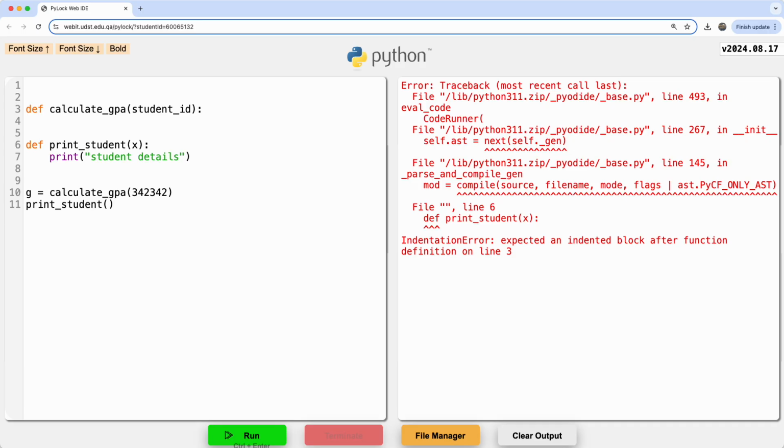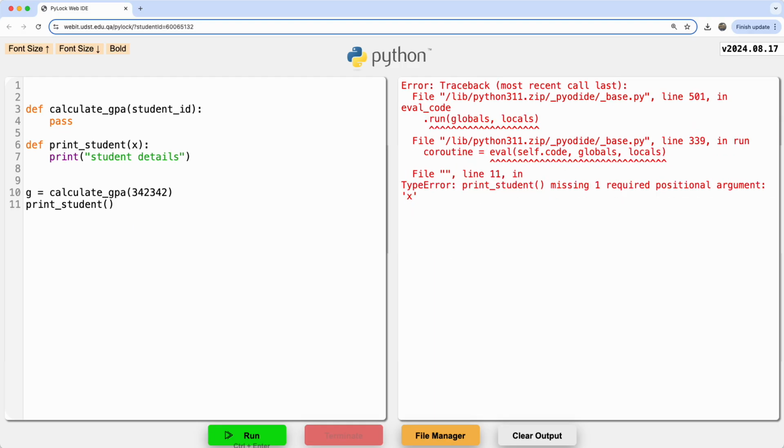function, because indented code is the body. So yes, we are missing this. What do we put in here? Well, if I don't know how to calculate the student, sometimes I just put in a placeholder. It's called pass. Just do nothing. It allows me to at least continue on with the rest of the program.